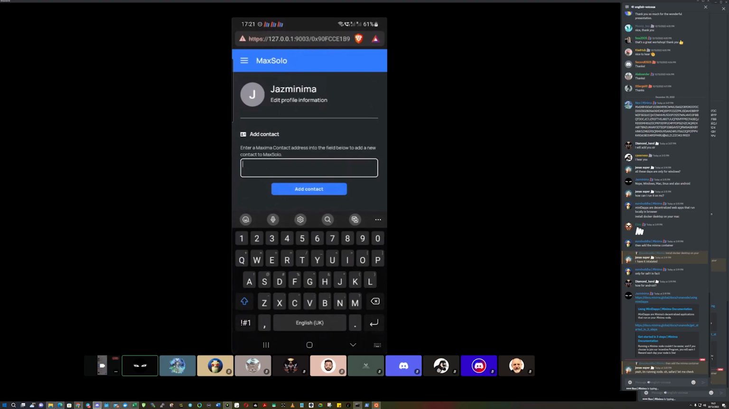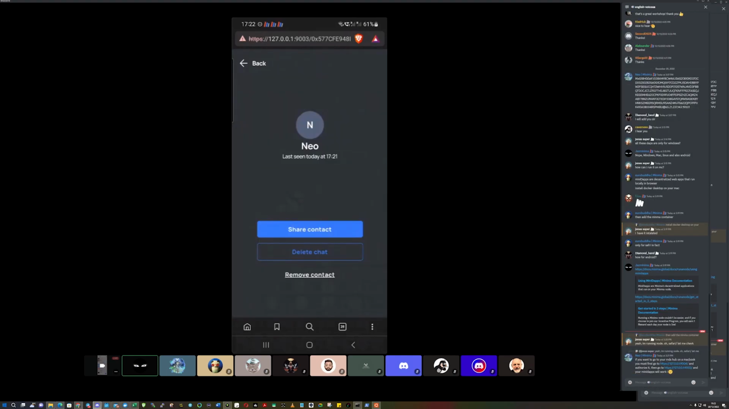We have a refresh icon at the top, which is going to just refresh your contacts, and a simple UI here where I can change my profile name. And I can copy my address so that I can share that with other people. If I select Neo's name, I can easily share his contact address with somebody else, or I can delete the chat, or I can remove him from my contacts, and I can send tokens, send Minima.